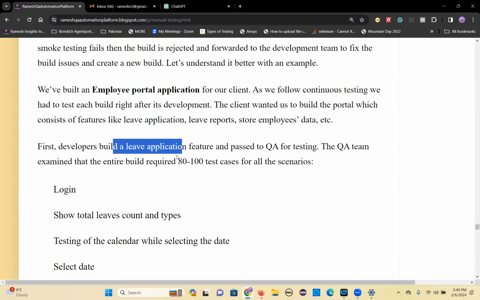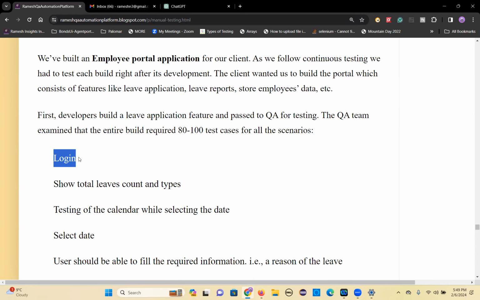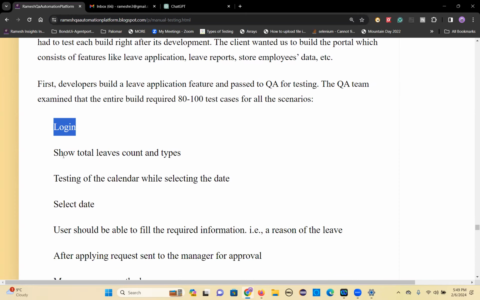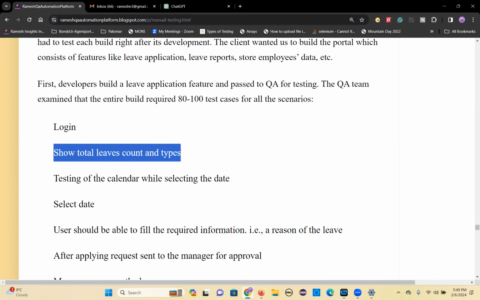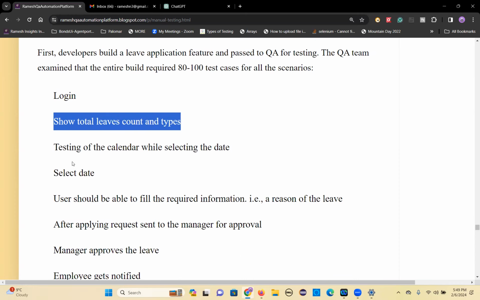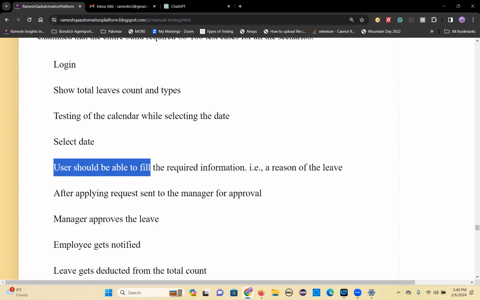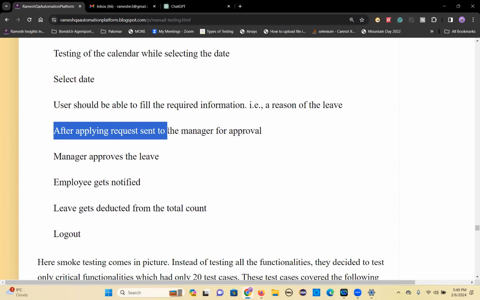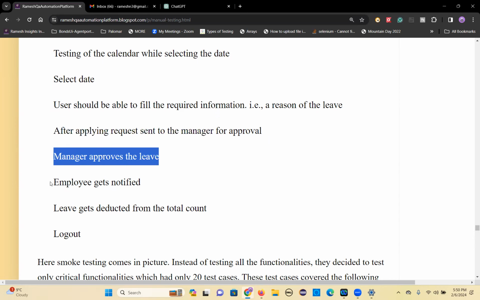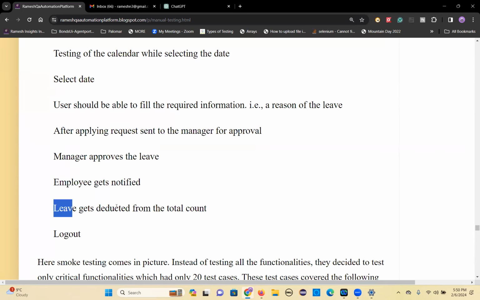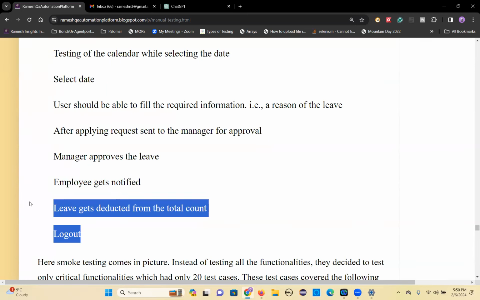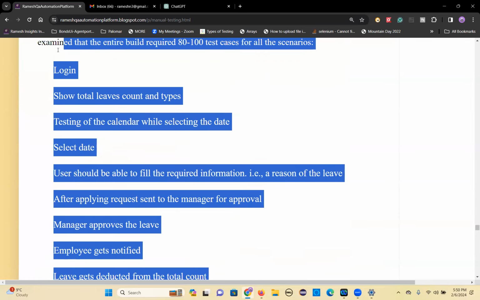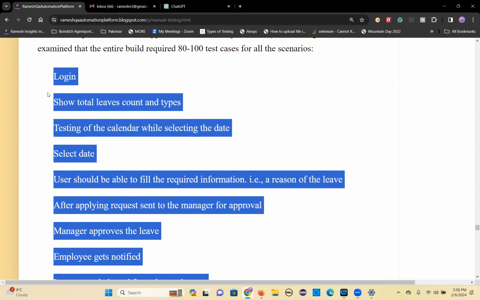When you get the build first time, you will just see simple high level: login working or not. Show total leaves, count and types. Testing of the calendar while selecting the date. User should be able to fill the required information, reason for leave. After applying, the request is sent to the manager for approval, manager approves the leave, employee gets notified, leave gets deducted from the total count, and log out. This is the basic smoke test.